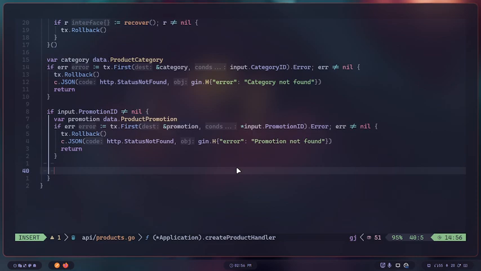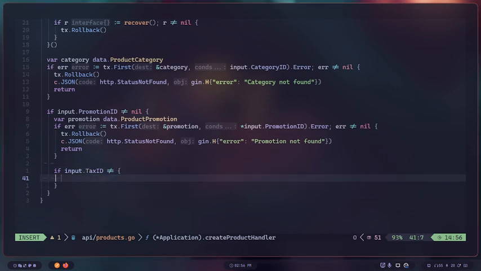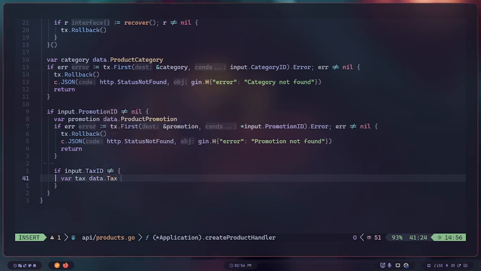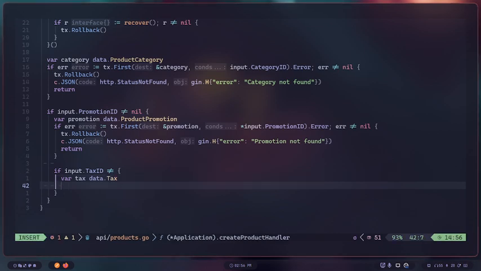I also can look for the tax ID. So if I use a tax ID, I need to check if that tax does exist. So I'm going to search for it using the tax ID.